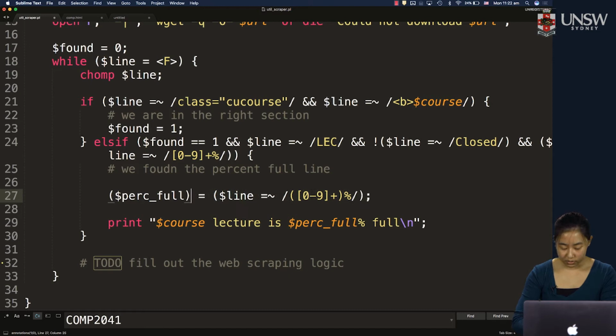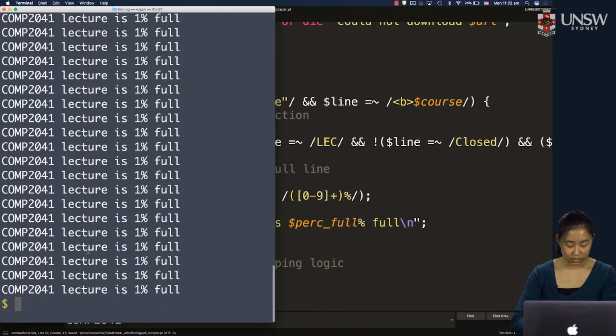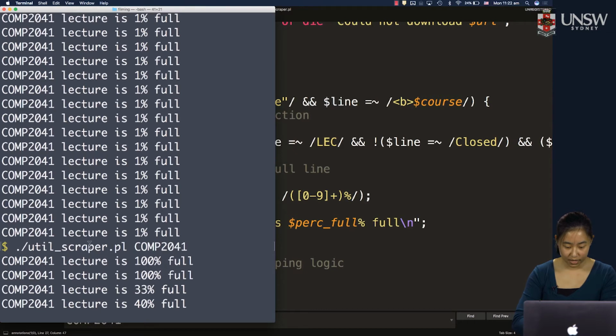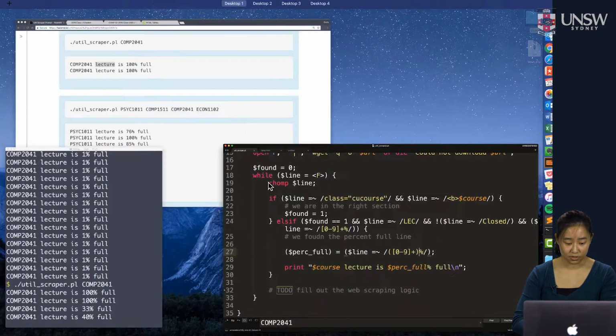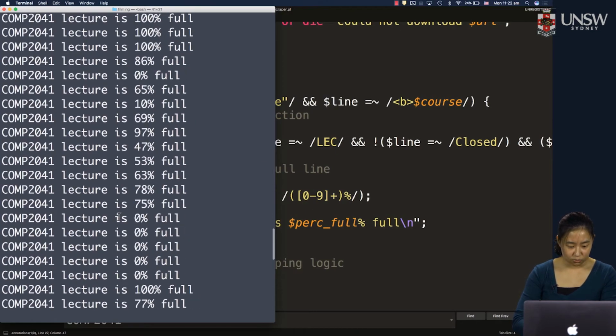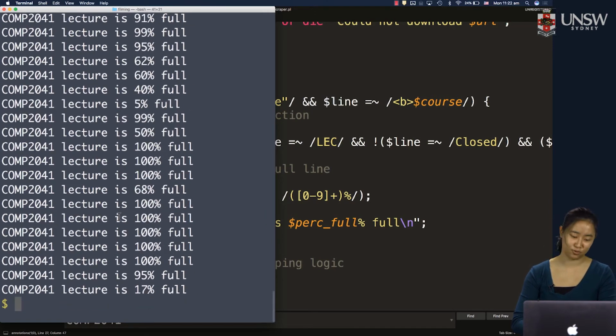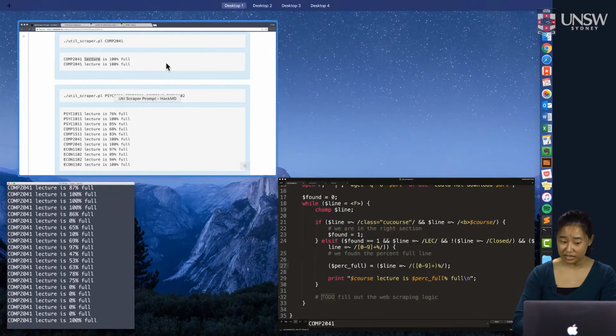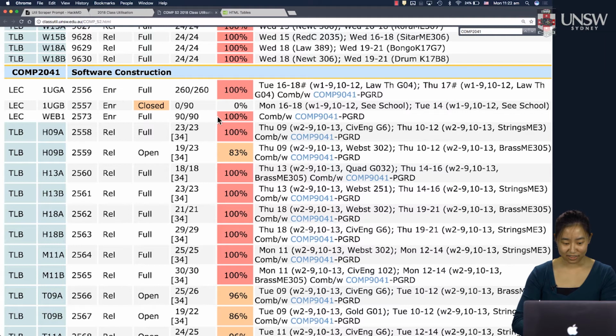So let's try adding some extra parentheses. Over here, we want our line to match when we have one or more digits followed by a percent. So let's try that again, see if we get something comprehensible. So we needed those parentheses to wrap it. However, looking at this, we apparently have a lot of COMP2041 lectures when we can see from our website that there are only 2 full ones. So we only ever want to match 2, which are both 100%.